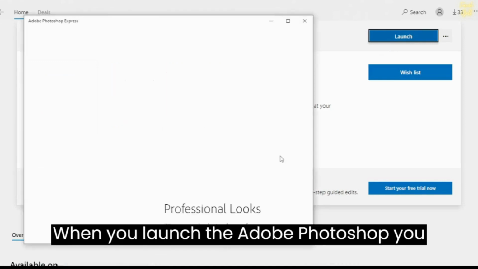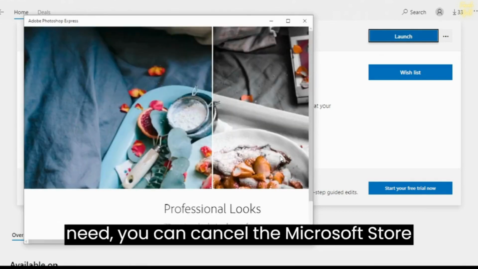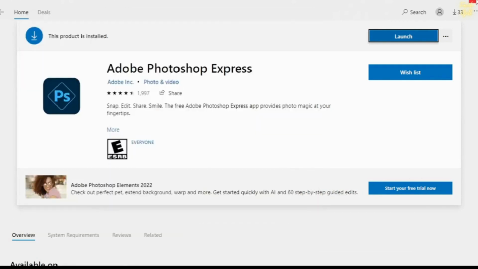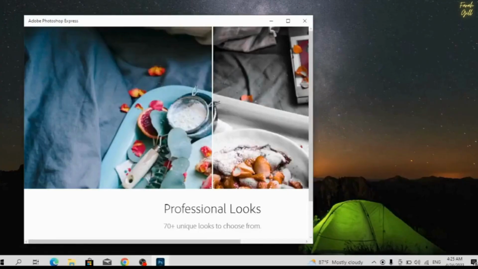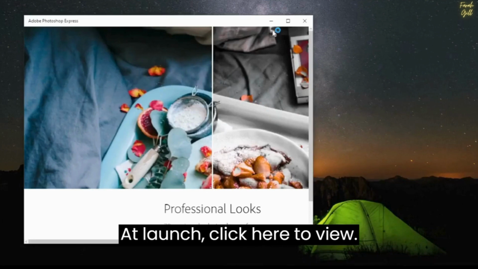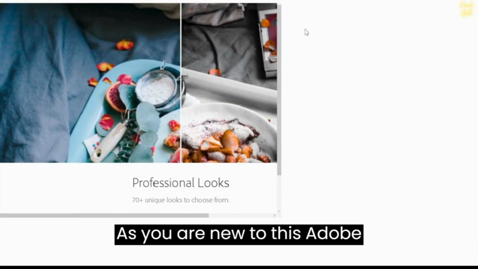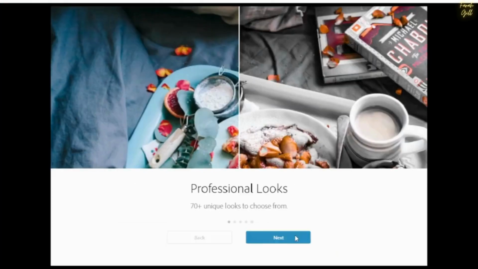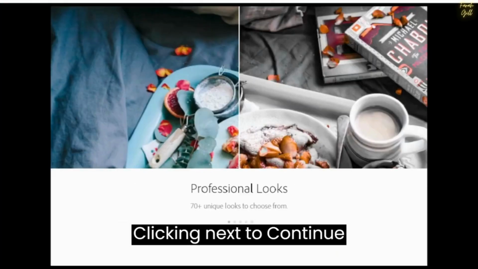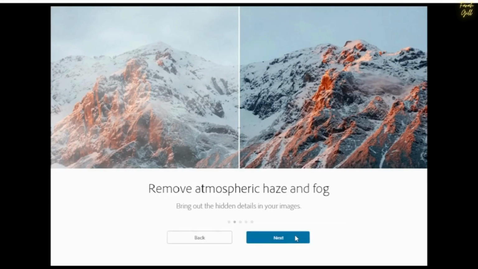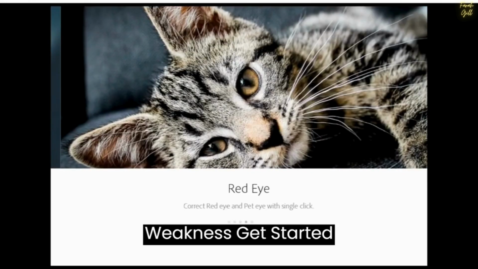When you launch Adobe Photoshop, you can close the Microsoft Store if you want. At launch, click here to view. As you are new to this Adobe Photoshop app, click next to continue, click next, get started.